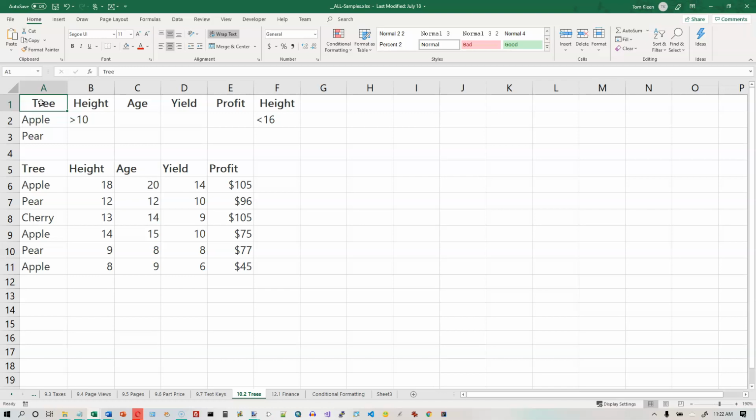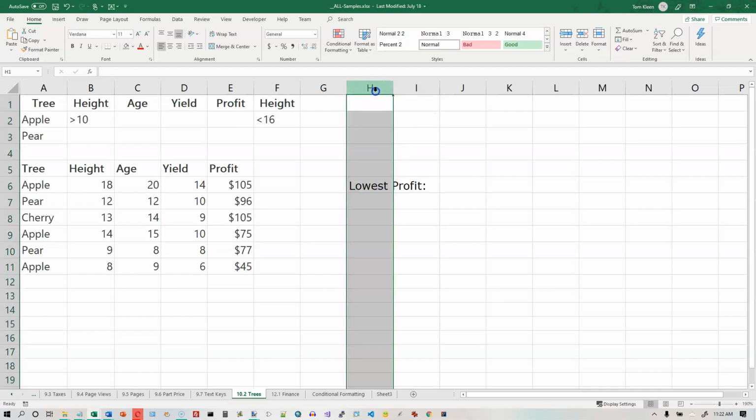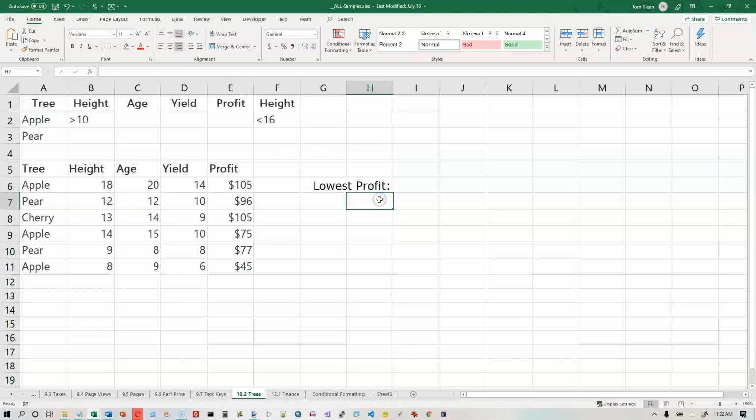In this video, we're going to take a look at the DMIN function in Excel. The DMIN function has a corresponding function called min, and we're going to take a look at the min function first. So let's go to H6 here, and we'll type in lowest profit. And let's just right align this column here. And then profit for apple trees.